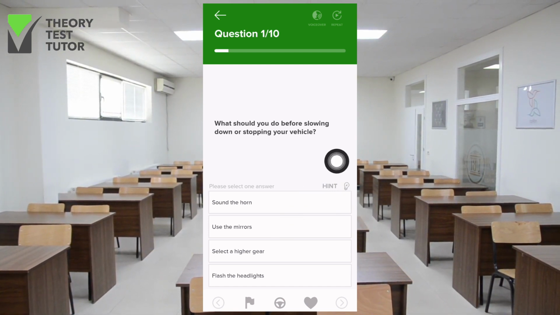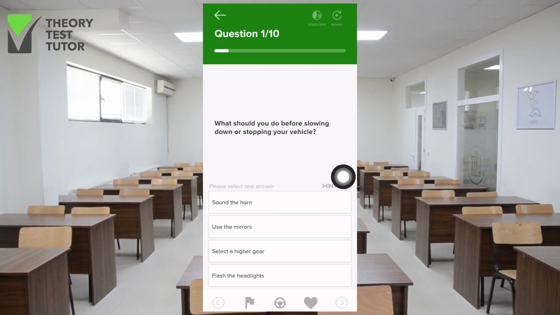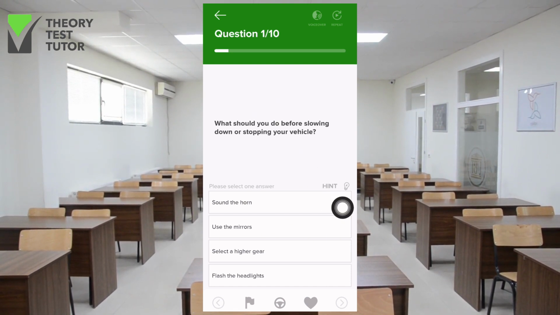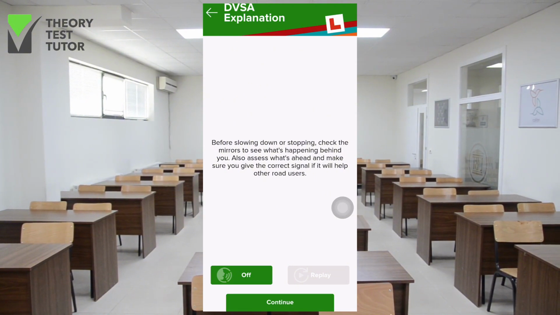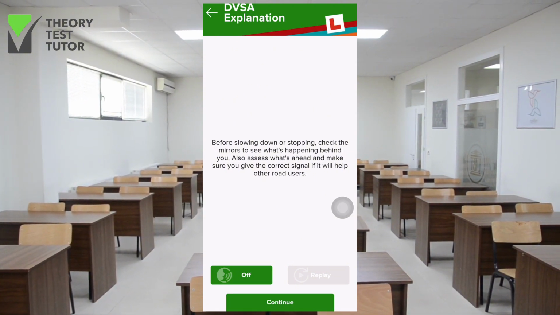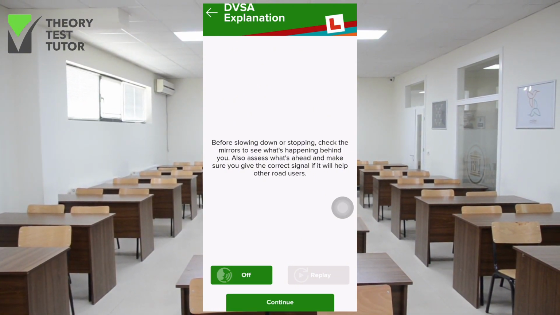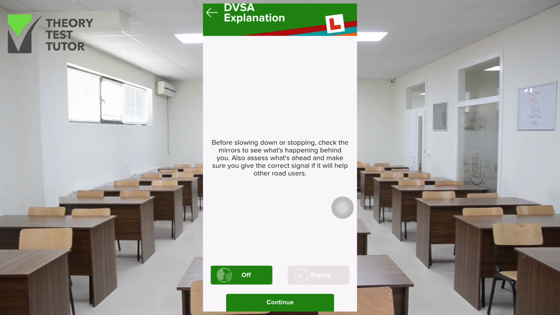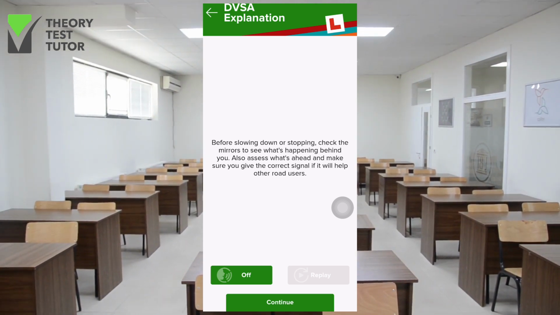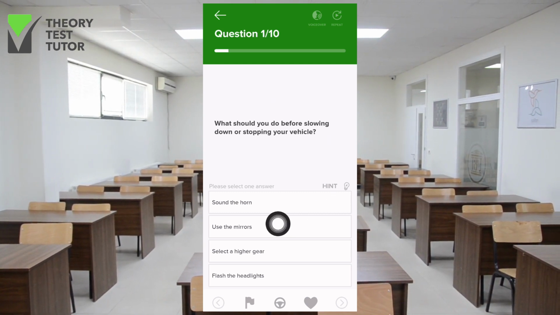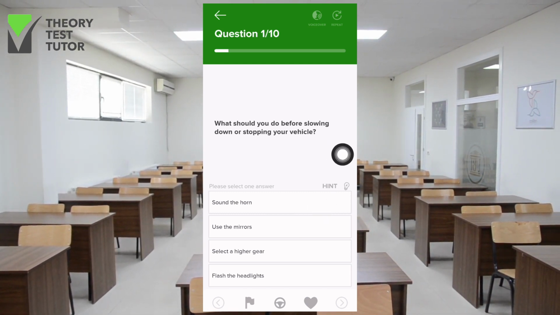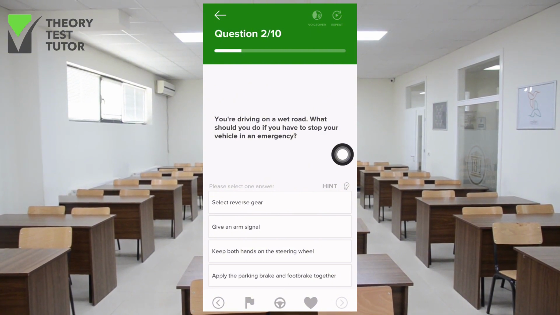Okay, so we can look at the hint. If you don't understand what this question is about, there's a hint button here. So you click on hint. Before slowing down or stopping, check the mirrors to see what's happening behind you. Also assess what's ahead and make sure you give the correct signal if it will help other road users. Okay, so we use the mirrors.